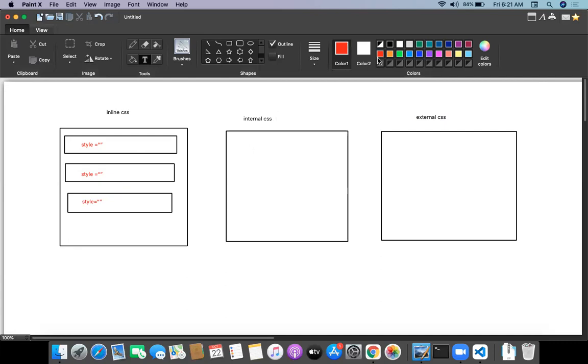But coming to the internal CSS, the concept is different. For internal CSS, we need to write the style tag in the page. Style open, style close. Style tag we need to write, and write CSS attributes with selectors. Multiple selectors we are going to be placing, but this is inside the page.